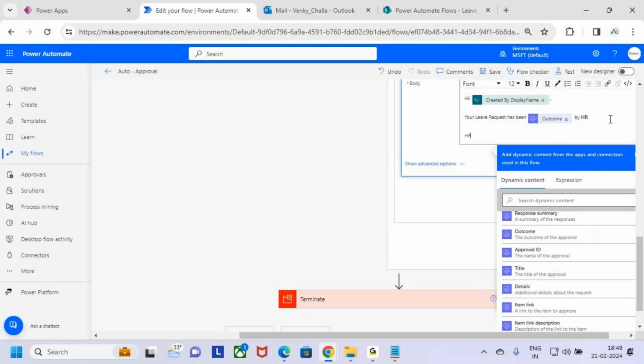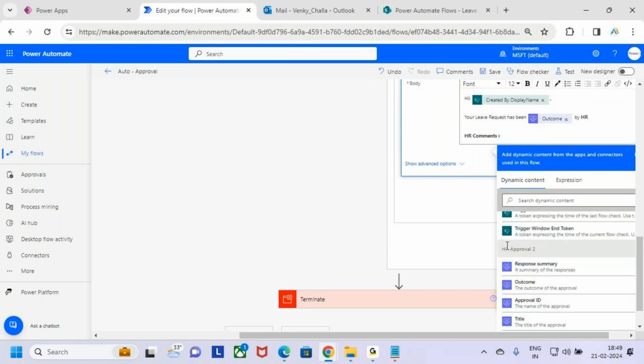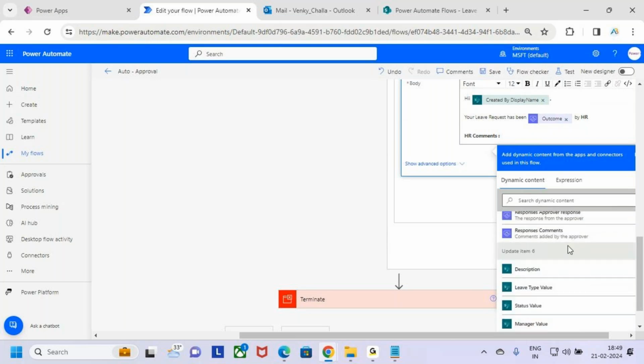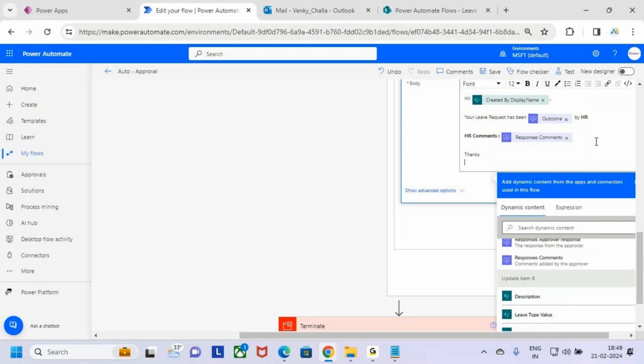Next, go and keep here the HR comments. What are the comments the HR is providing? So just keep the comments in the bold. Next, I want to mention here the HR comments. Go to the HR approval to, and select the responses comments. Next, thanks, AB trainings.